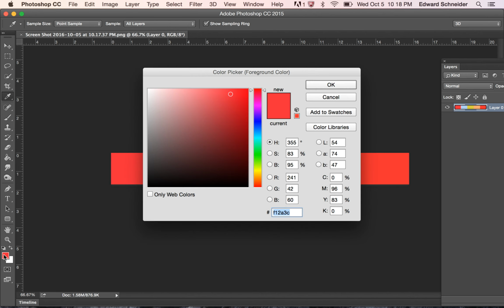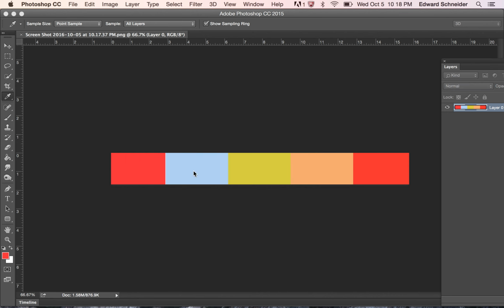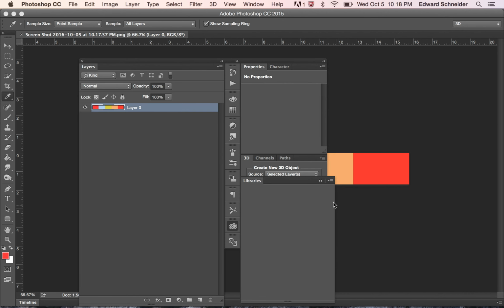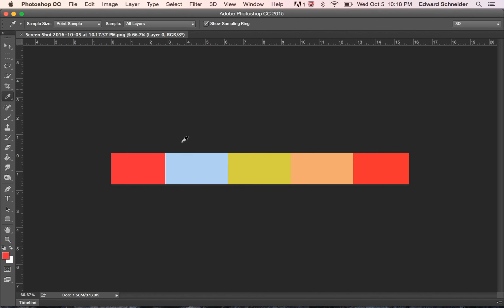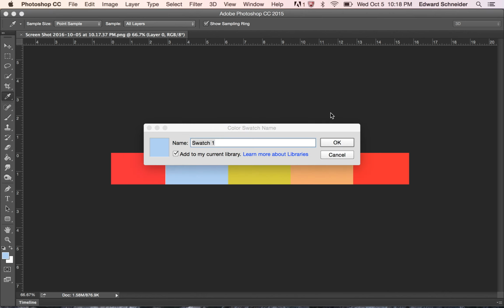So I grab the color, add it to the swatches, and I'll call it Kaiju Red. Kaiju, I spelled it wrong, whatever. Okay. Cancel. Now, oops, I'm just going to close some of these. That came undocked. I'm going to click on that one. I click on the selector down here. I add that to swatches. I'll call it Kaiju Blue.